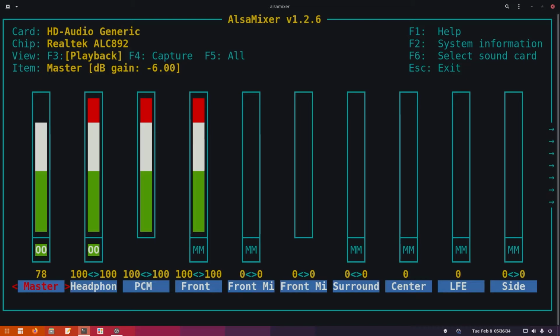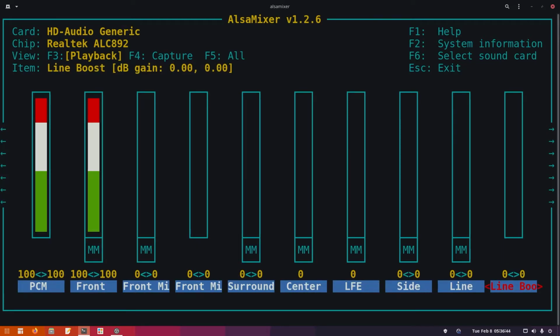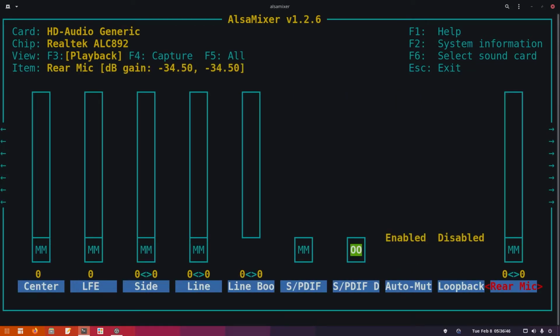So I have to locate the Auto-Mute Mode. For that, I can simply use the right arrow key from my keyboard like this. And you see that I have got this Auto-Mute Mode. It's currently enabled, and we need to change it from enabled to disabled.